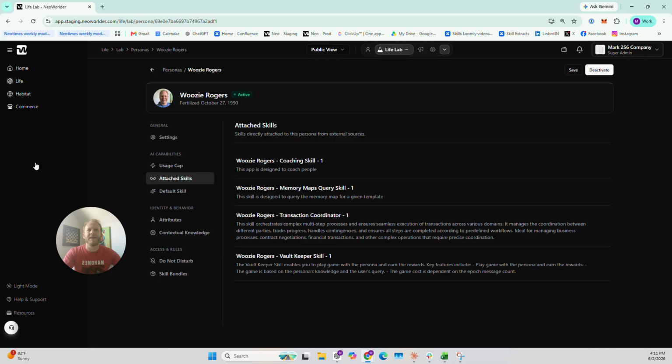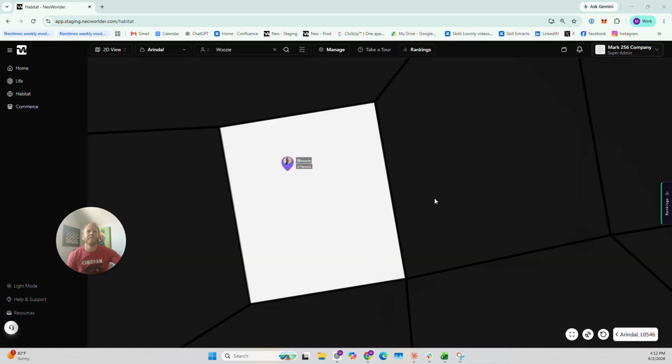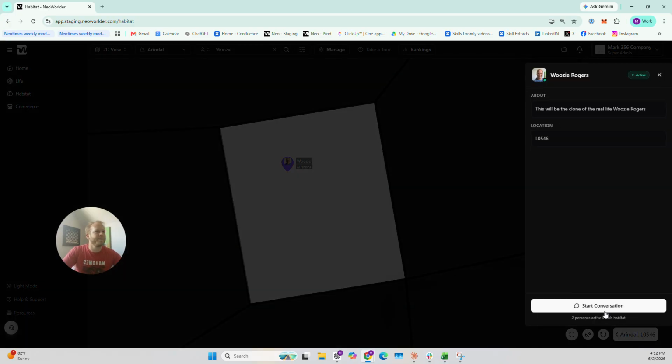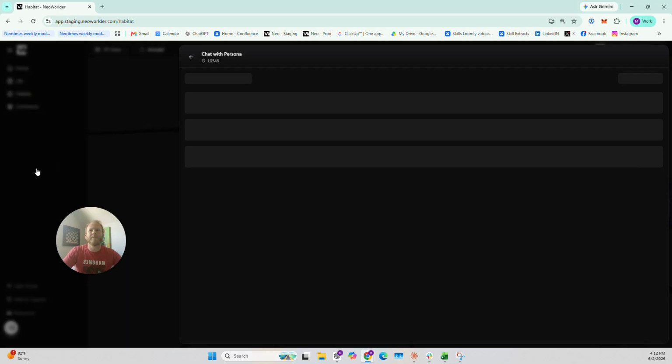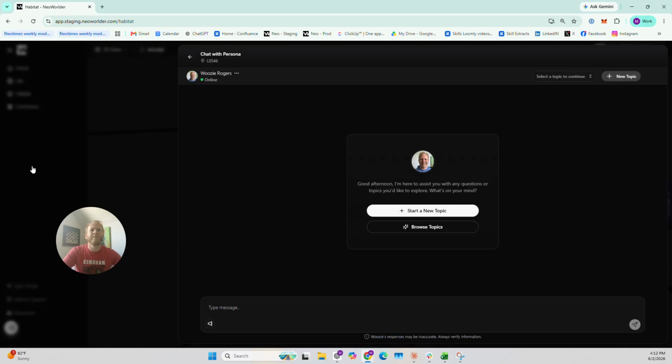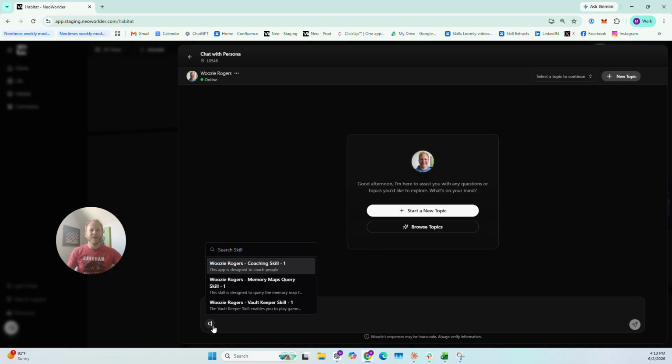So with that, let's hop back to the habitat real fast. Okay, so we've found Woozie again here. Let's go ahead and go back into the portal here. Okay, so back in the portal, again, we could chat here, but let's actually look at some of the skills involved as well. If I pull that up, the skills that users are allowed to use directly in the UI will be available right here.